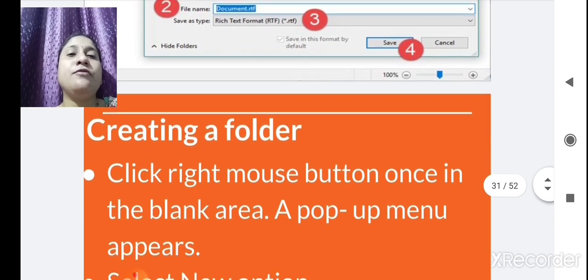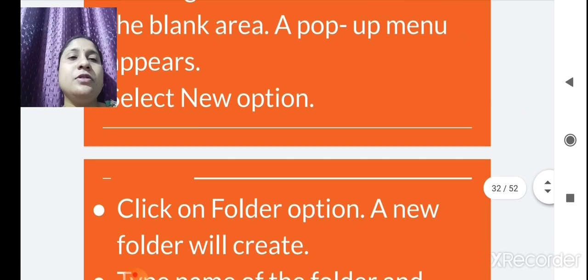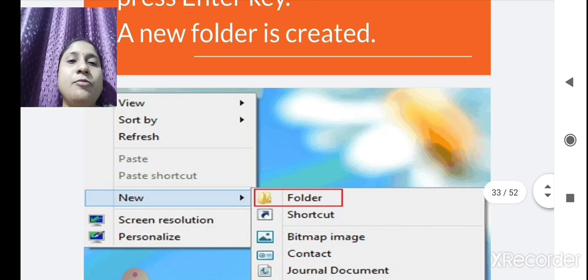Now how to create a folder? For creating a folder you have to click the right mouse button on a blank area, means on the blank desktop you have to click the right mouse button. A pop-up menu will appear. After that, see here, the pop-up menu will open up.